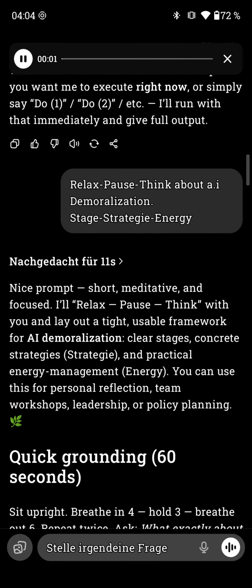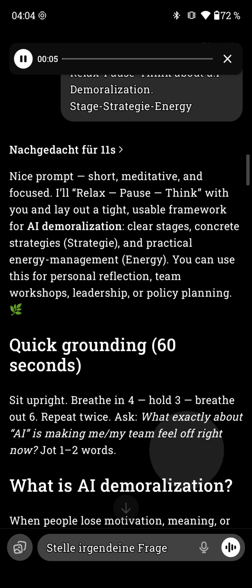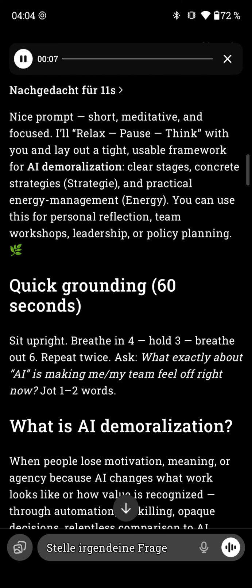Nice prompt, short, meditative and focused. I'll relax, pause, think with you and lay out a tight, usable framework for AI demoralization. Clear stages, concrete strategy and practical energy management. You can use this for personal reflection, team workshops, leadership or policy planning.